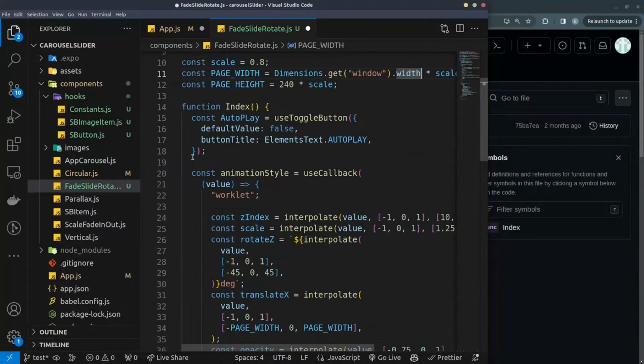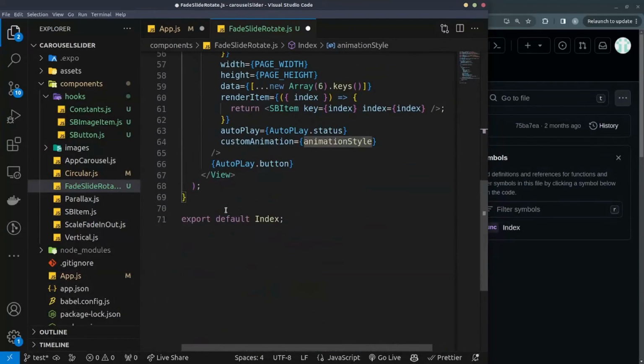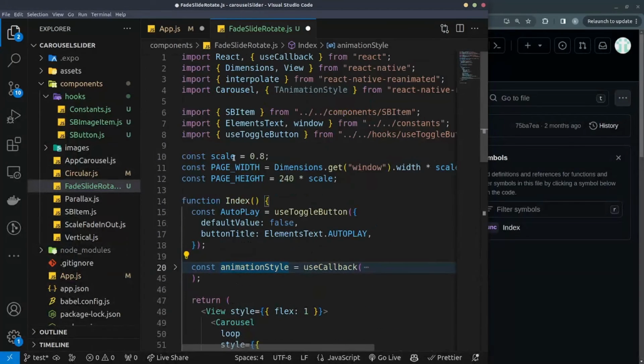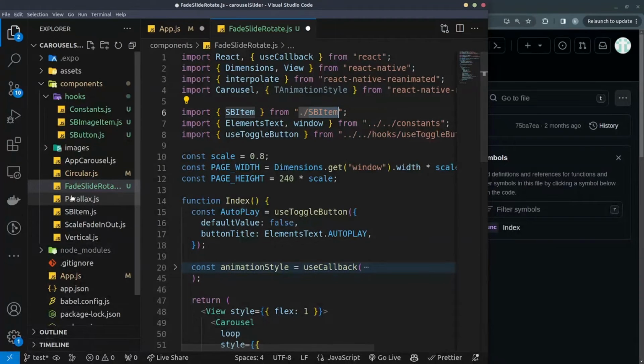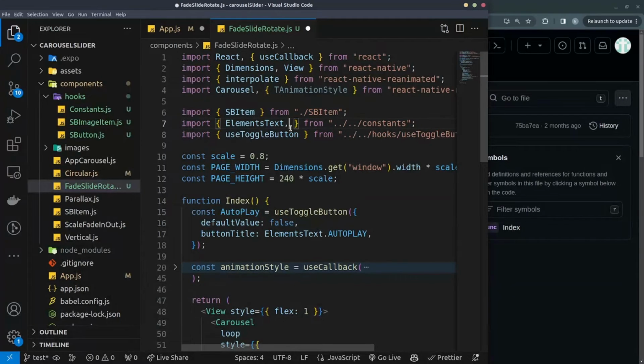Right, so this function works well as is, a similar function to the circular animation. Also, I'm going to minimize it, and up here we'll now just change the path to the imports. For this first one, it is the same path, so it's dot slash sb item, which is this file here. For this second one, it is this path to the constant variable, so it is slash hooks slash constants.